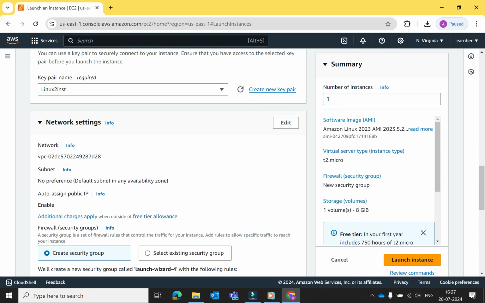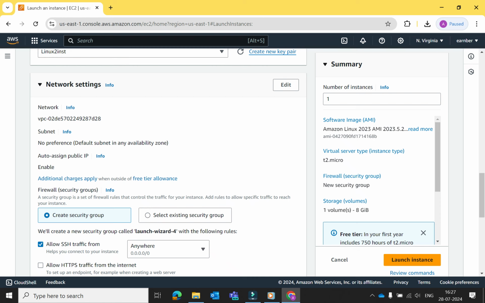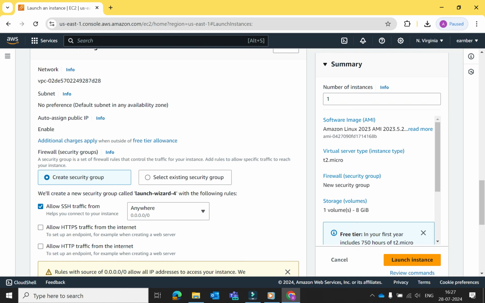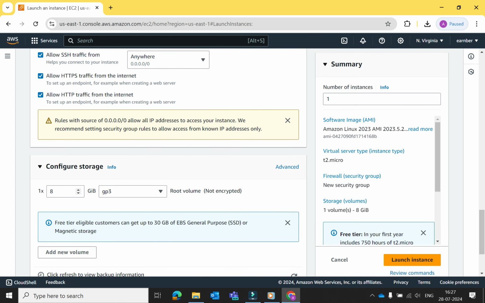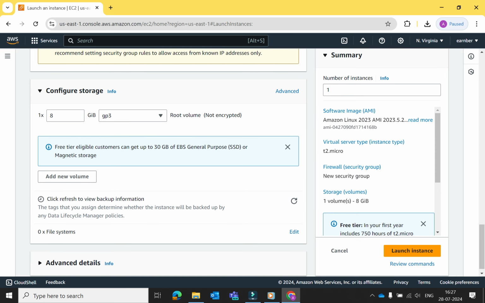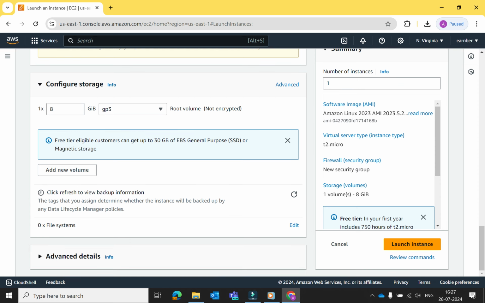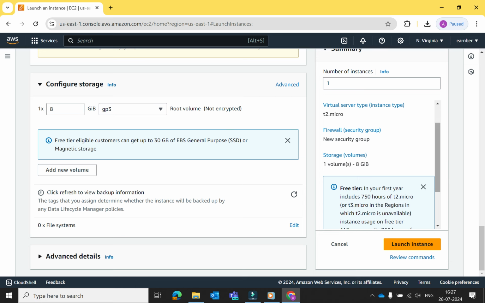And then you keep the network settings, nothing much to change here. Then just allow HTTPS and allow HTTP. In the storage configuration, this is for the root volume. We are not adding any further volume here. This is first year free, including these hours. So you just click Launch instance.